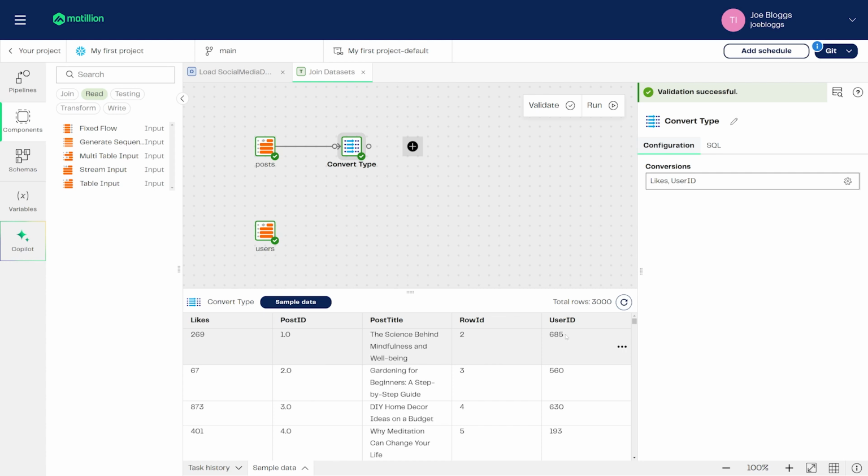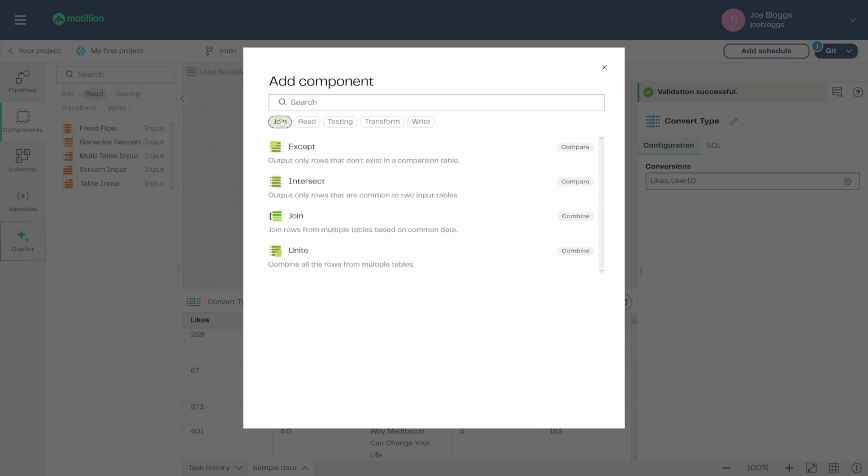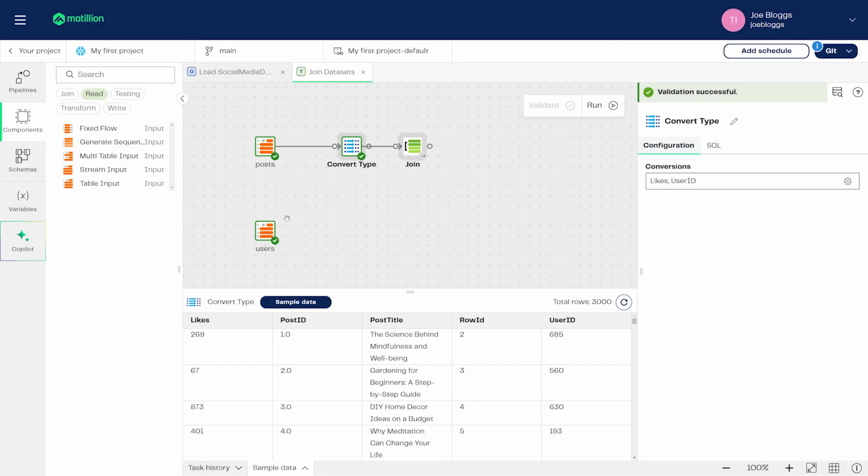To recap, we have two data sets. One has data on post titles, authors, and likes. The other set has user data with names and locations. We'd like to use a single data set so we can see the names of each post author and where they come from. And luckily, we can join the two data sets by using their user IDs to do exactly that. Let's add a new component, which will be the join component.